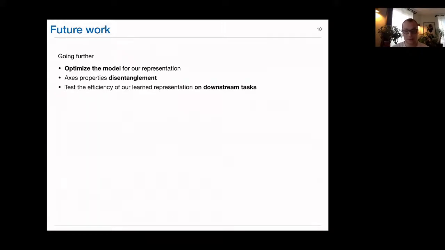We can also test the efficiency of using the latent codes as input representation on downstream symbolic musical tasks. To go further in the creative application, we can implement more elaborate generation processes than the simple linear interpolation.